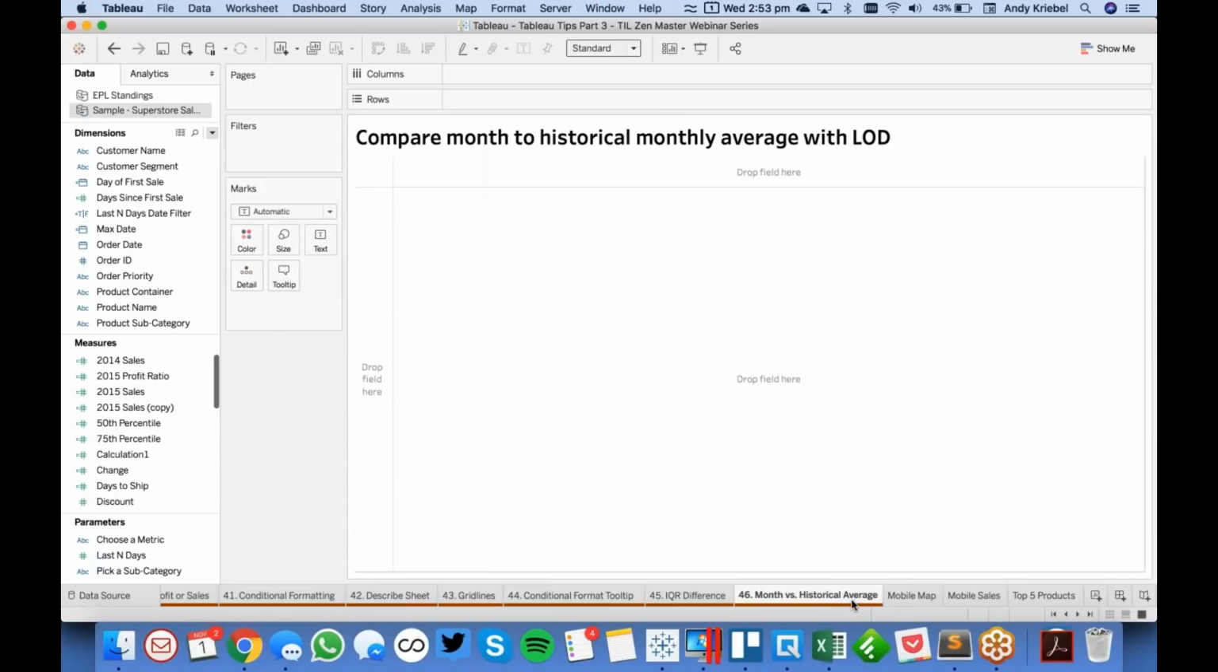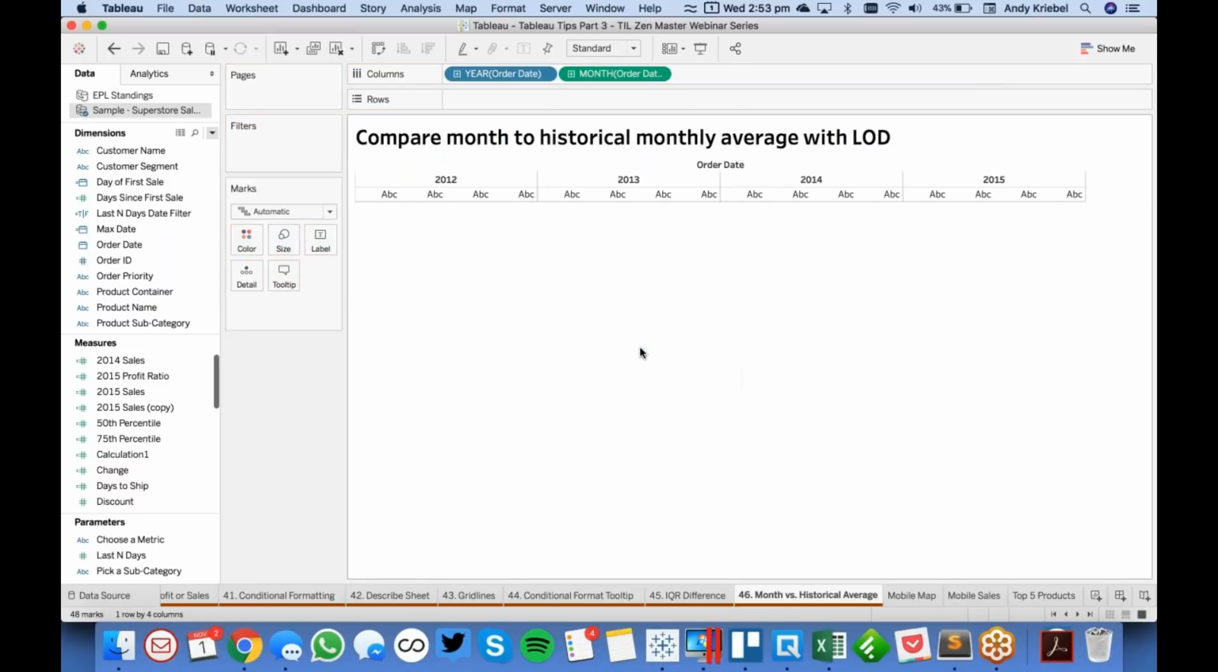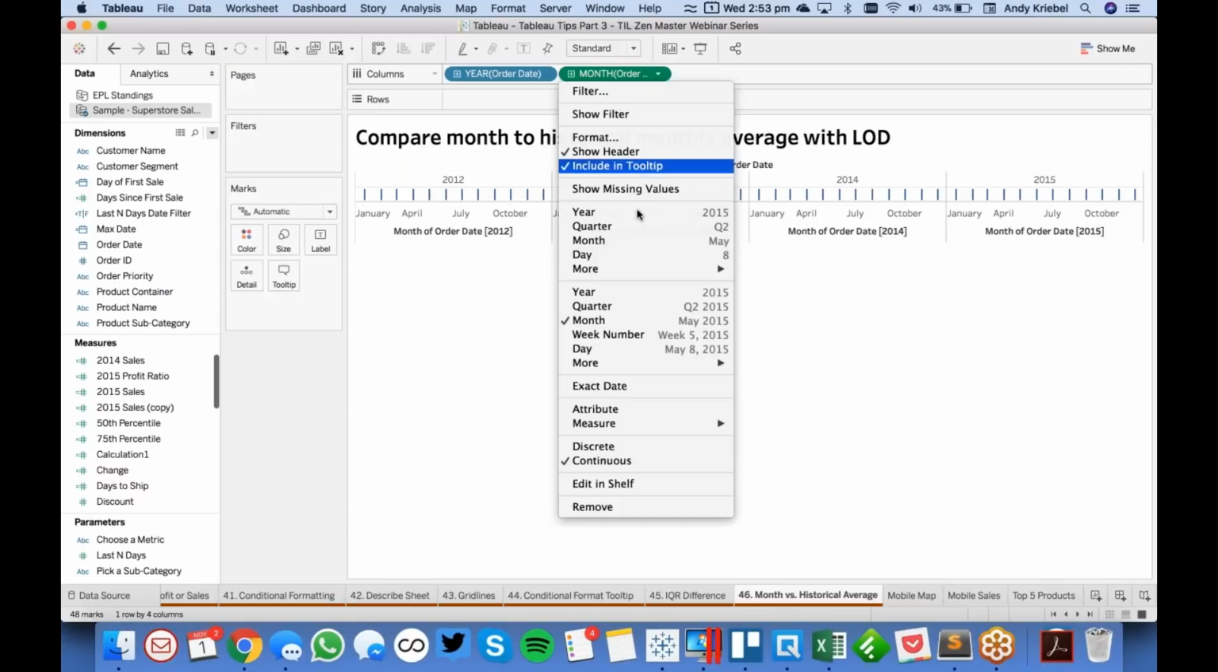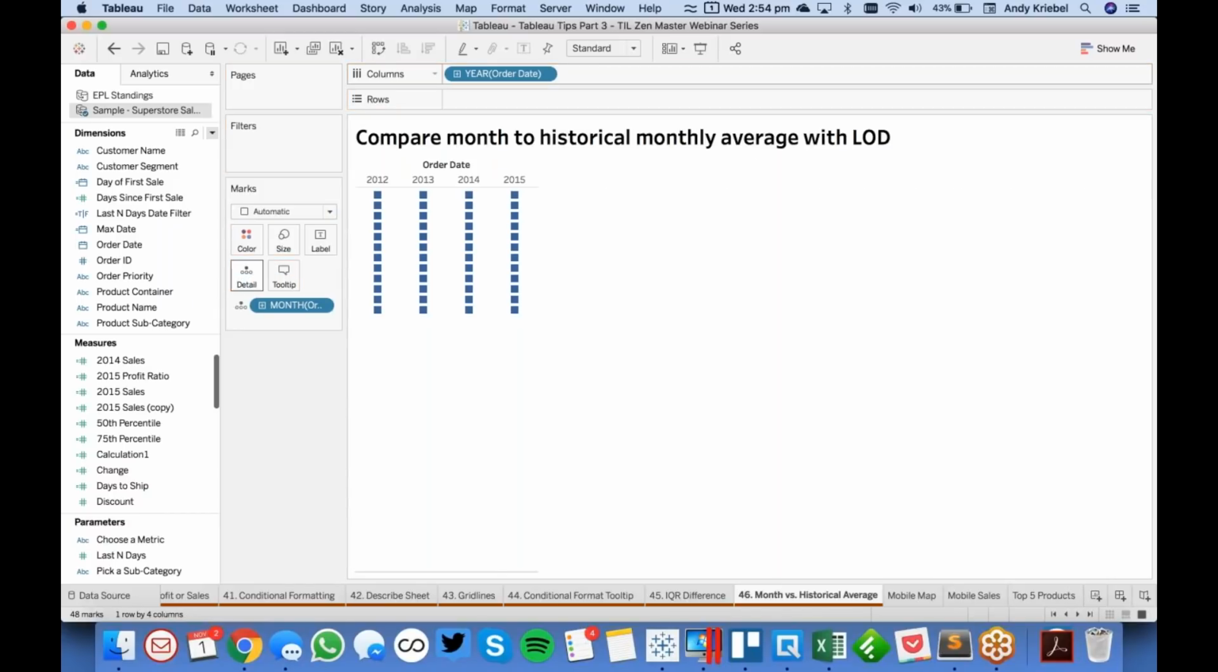The last one I have to show you is sometimes you want to be able to compare an individual month to the historical monthly average with a level of detail expression. Okay, so what does that mean? So let's start by looking at, let's put order date, and then let's make this month, right? So let's do month there. Oops, wrong month. Let's do this month. And what I could do is, let's move month to the detail shelf, and we get basically one value there.